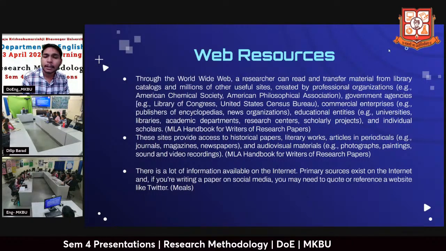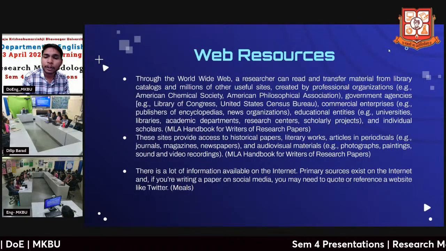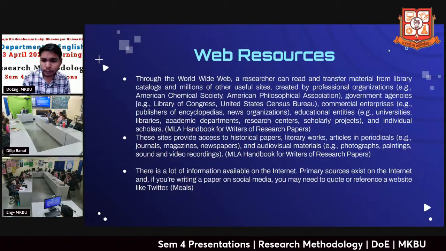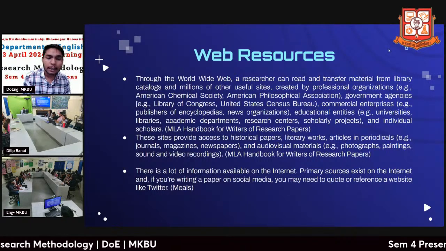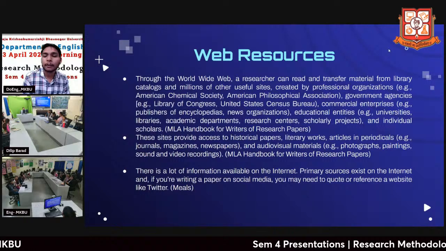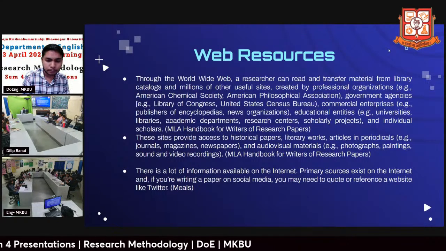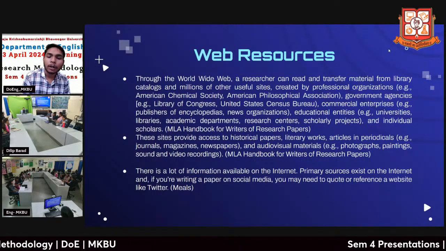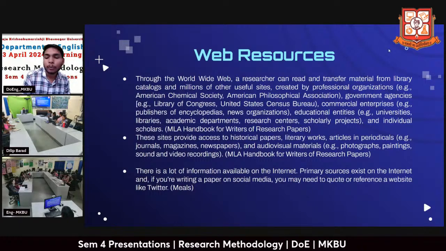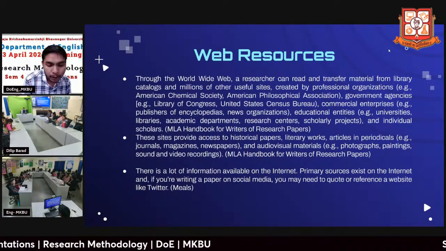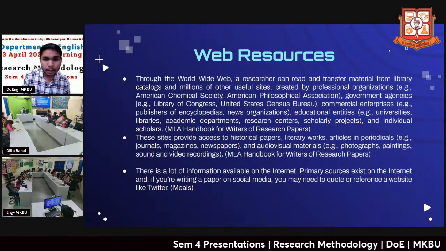Web resources. Through the World Wide Web, a researcher can read and transfer material from library catalogs and millions of other useful sites created by professional organizations, government agencies, commercial enterprises, educational entities, and individual scholars. These sites provide access to historical papers, literary works, articles in periodicals, and audiovisual materials. There is a lot of information available on the internet. Primary sources exist on the internet, and if you are writing a paper on social media, you may need to quote or reference a website like Twitter or any other social media website or software. So this is very helpful.